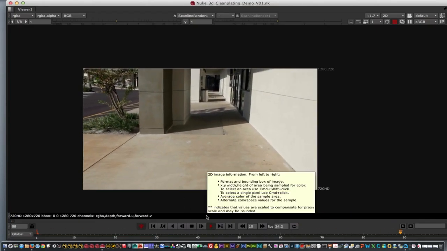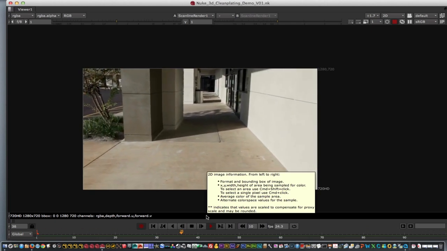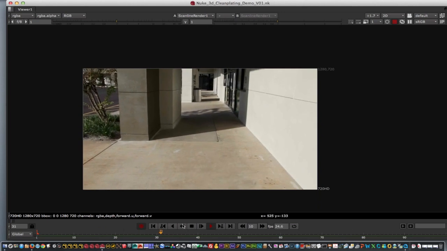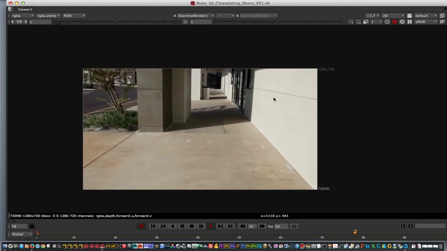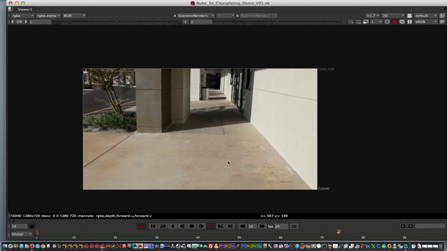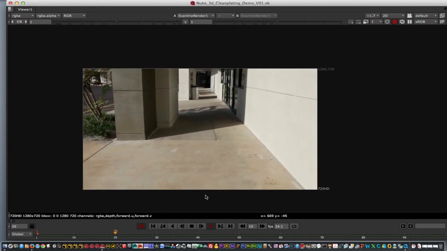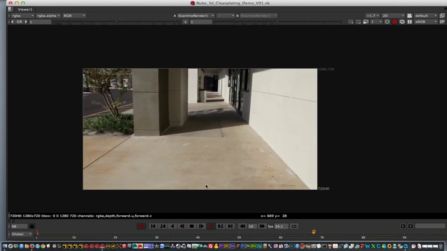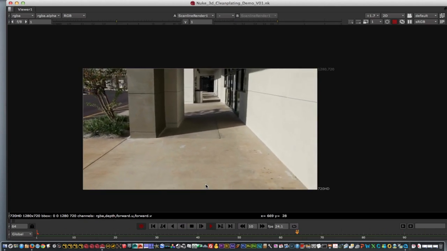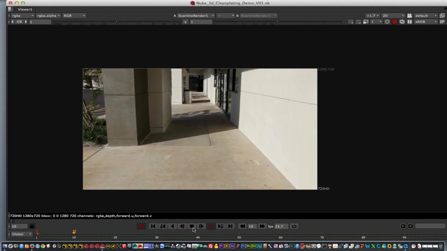Today in CFM, we're going to cover how to create a clean plate using a 3D camera tracker inside of Nuke's 3D system. The first thing to know is that this is what we're going to be creating today. We're going to remove some shadows and some objects that we don't want on the frame. So we're going to go over this simple technique and how to create this clean plate using a Nuke 3D camera tracker.